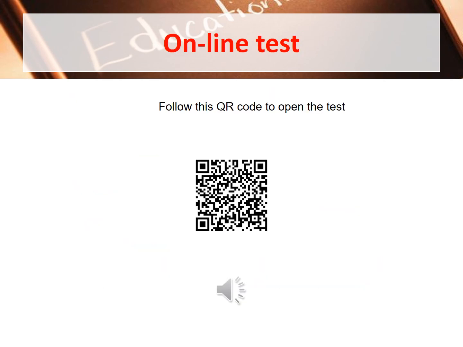To finish our presentation, I'd like to offer you to pass the online test. Please scan the QR code to open this test.